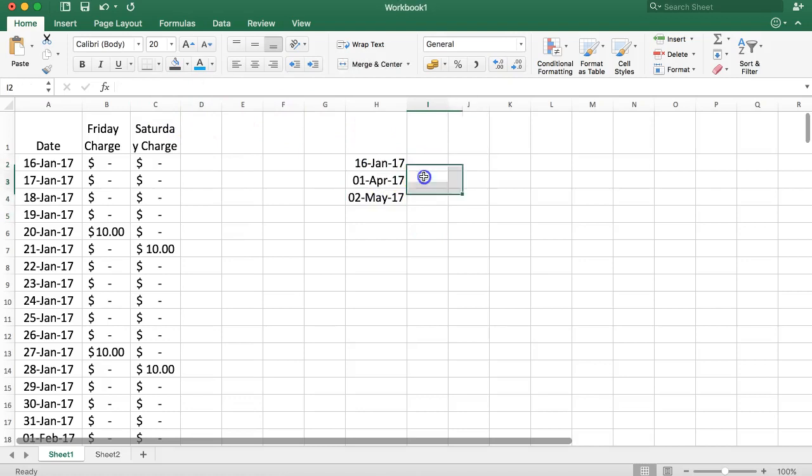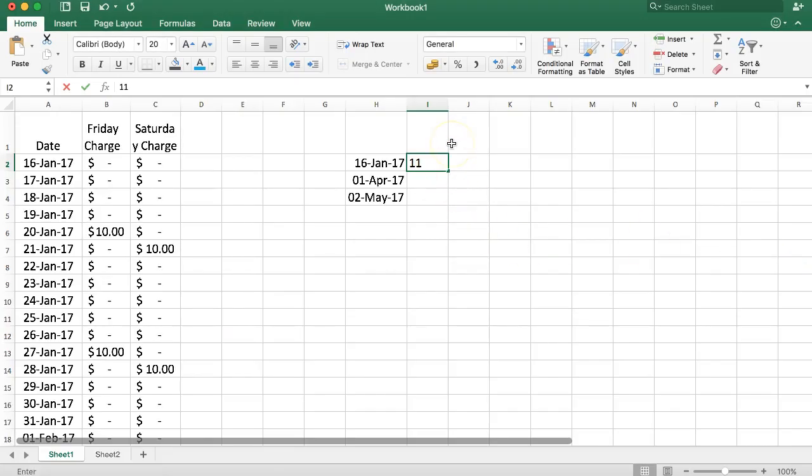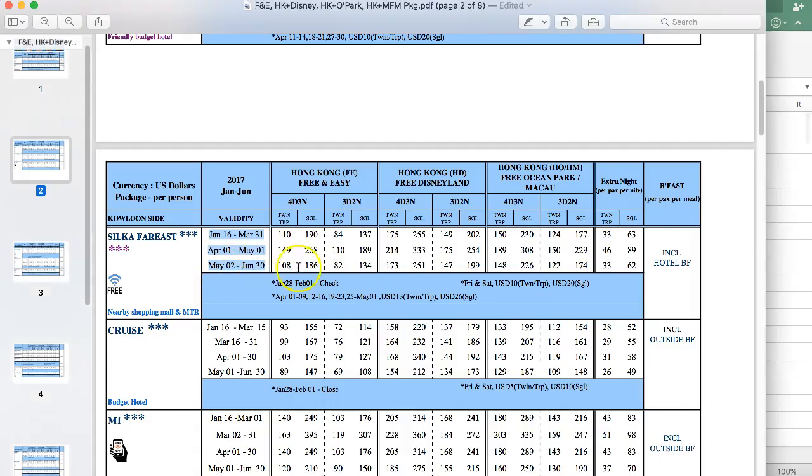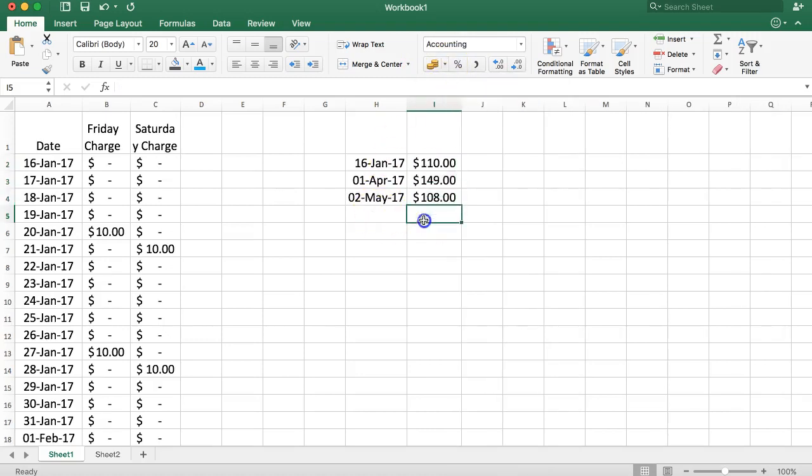Now we need to know what is the amount. In our case right now, our amount for a triple or double room is $10, $149, and $108. So let's put in this, 149 and 108. So we have these here, and let's give this a nice dollar sign. There you are. Now we have this, and what we need to do is make sure that Excel is intelligent enough to understand that we are right now with this, then get this number.